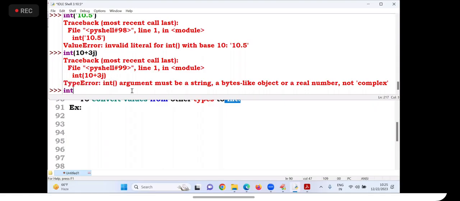Now, intelligent boys and girls, you have to tell: int of the string '0b1010'. What is the output? I'm asking for the output. 0b1010 means 10. So what is the output? 10? Very good, but wrong answer. Sir, what is the output? Am I getting 10 or not?